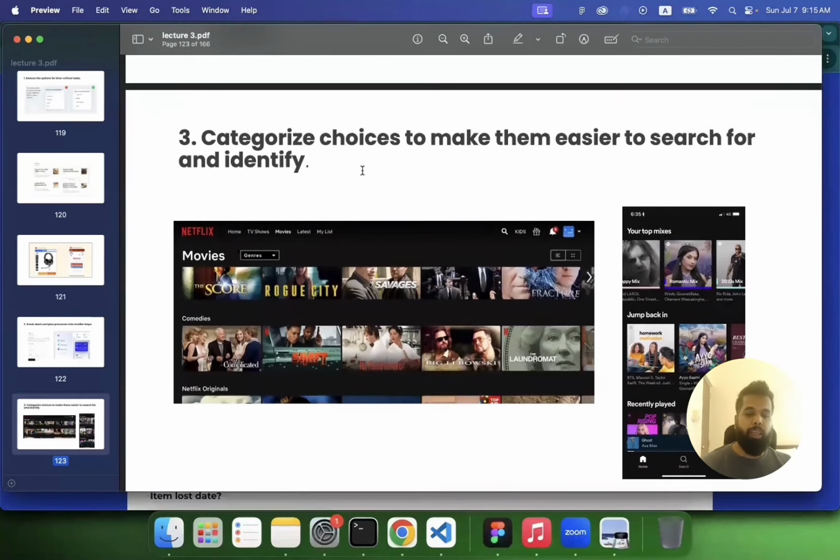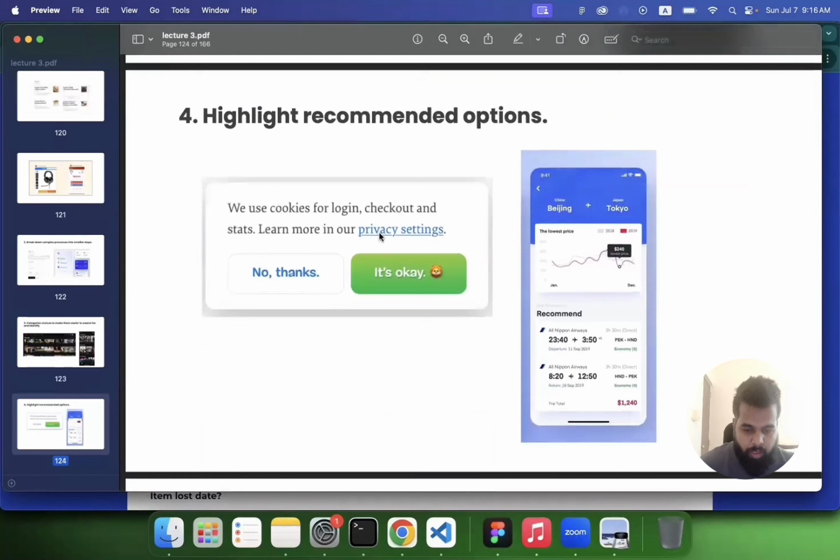Next one is highlight recommended options. In this example here, the green color button is the recommended option for the users. Most websites have this cookie consent pop-up right now. If you provide them with this kind of highlighted option, they know that this is the recommended option that the developers or the website is providing. So they will click it without even thinking. That is the recommended option that you can use in your designs.